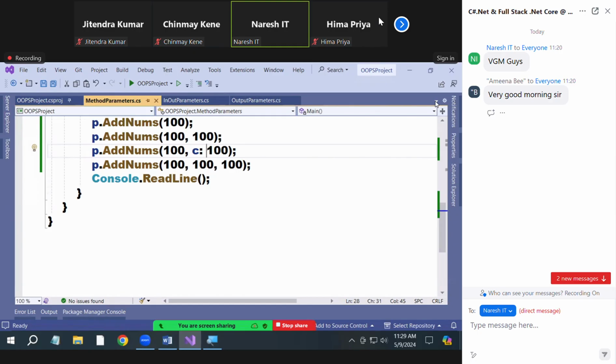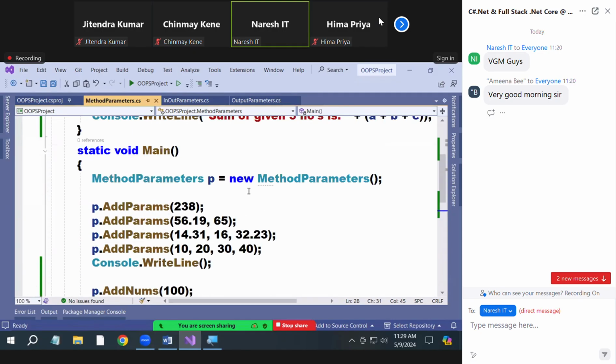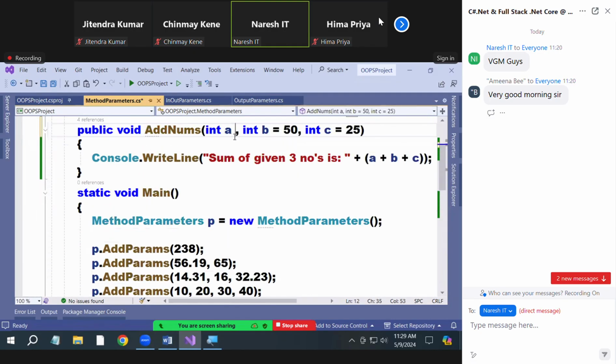A is a mandatory parameter. What are optional parameters? B and C are optional parameters. A is not an optional parameter. So can't we make A also optional? You can. You can make A also optional. Suppose I come here and pass a value 75. A is also optional now.